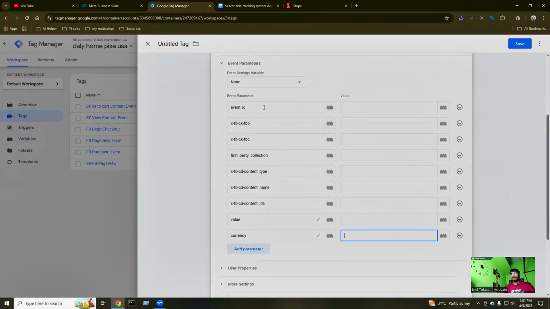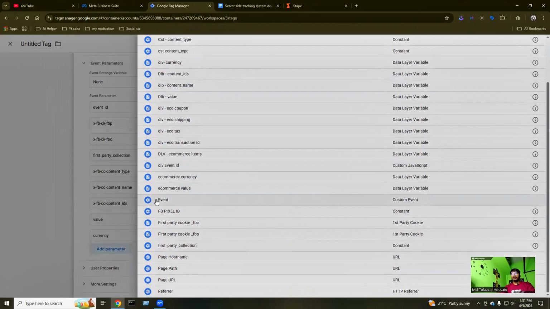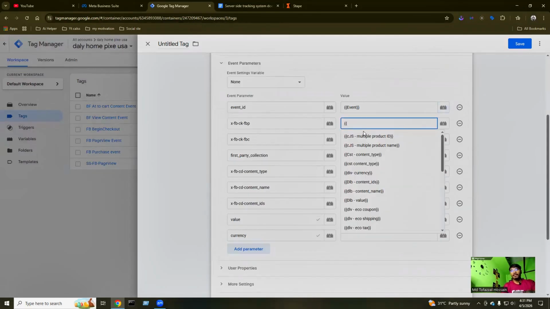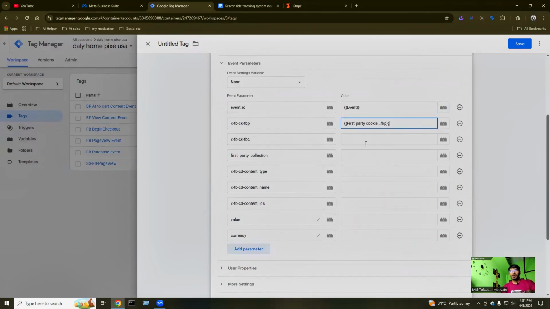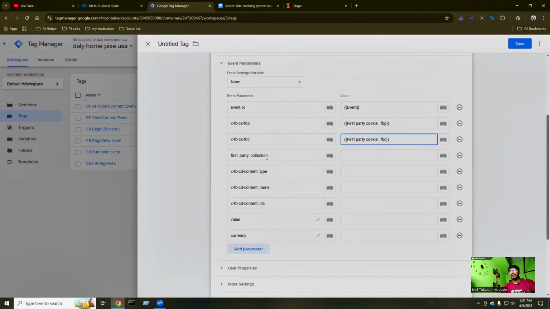So first of all, select the event ID. If I go there and find event ID, look, I already have the event ID. So select this. FBP, we need FBP. Second, press the second bracket and press FBP. Look, this is FBP, and second is the second bracket and FBC. And choose this FBC.